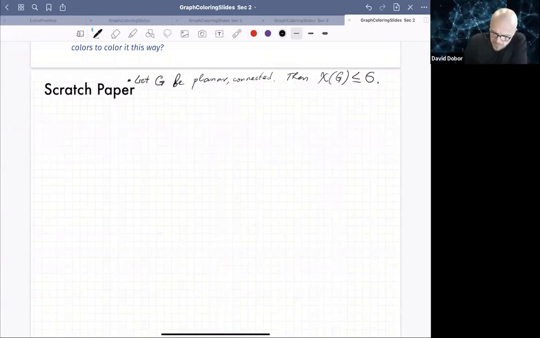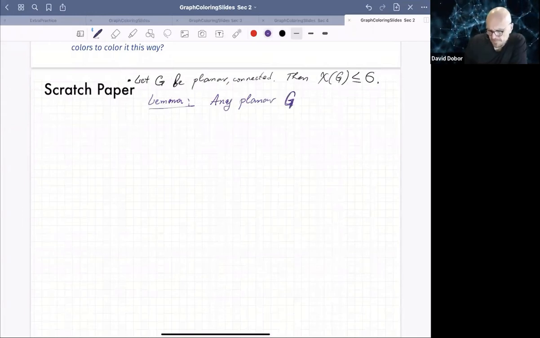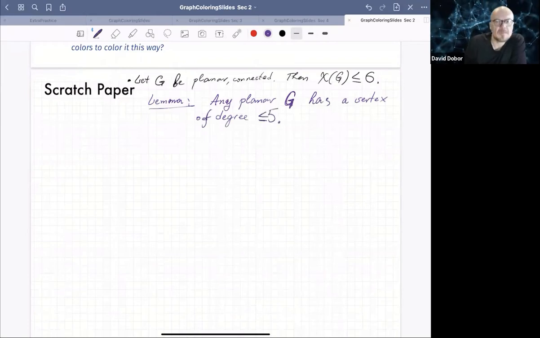Okay, so you'll help me prove this, but before we get to the proof of this, we need a little bit of a helper statement. So we're going to go with a little lemma that says that any planar G, connected, let's keep it connected although it doesn't have to be, has a vertex of degree 5 or smaller. So please help me prove this. Proof.